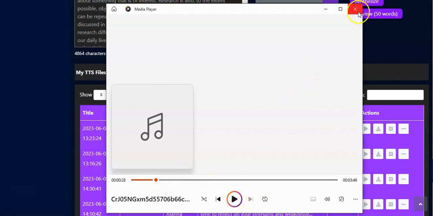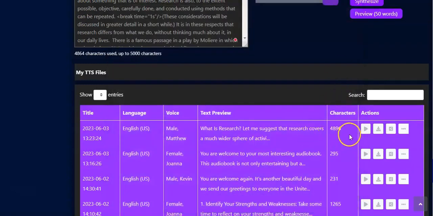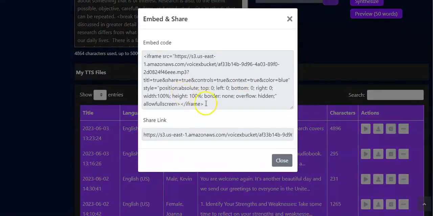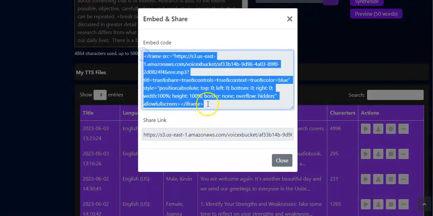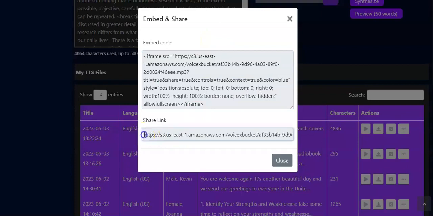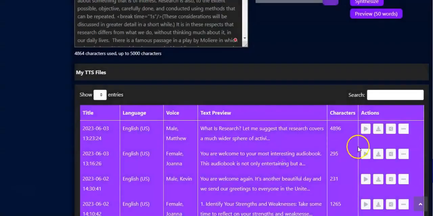Then you can pause it. Now let's go back. So that's it. And at the same time, you can share this. You can copy this code and embed it in your website as well. And of course, you can share this link to anybody and on any platform. This is so beautiful. Come on. You don't want to miss these at all.